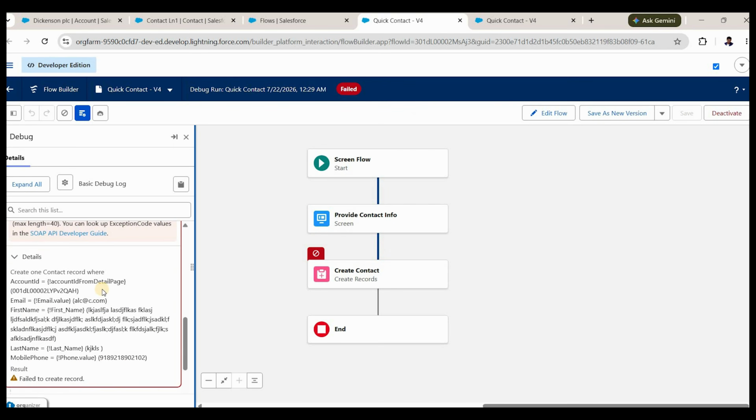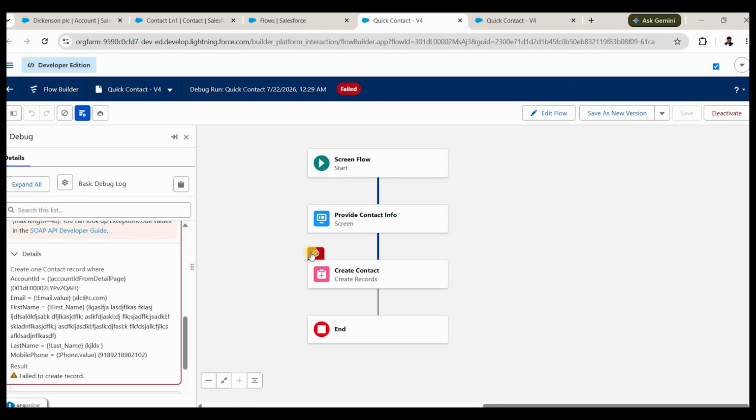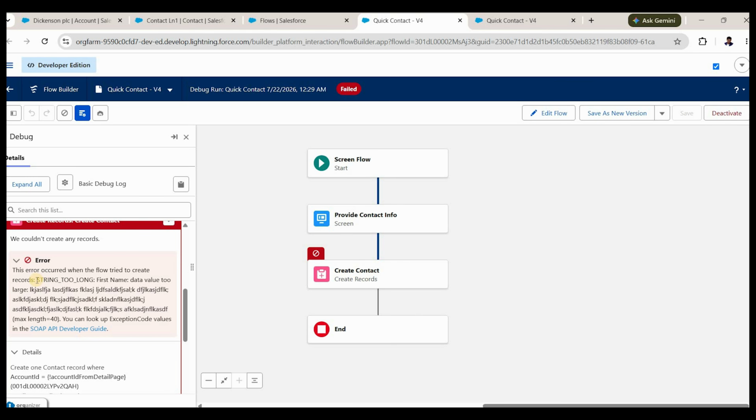Click on it, and from here you will be able to understand why it failed. You see it has failed to create the record. This is where it is failing. In here it clearly says string too long. First name can hold around 40 characters, but we have given a very large text. You see, the maximum length is 40, but we have given very large text. That's the reason it caused the failure.